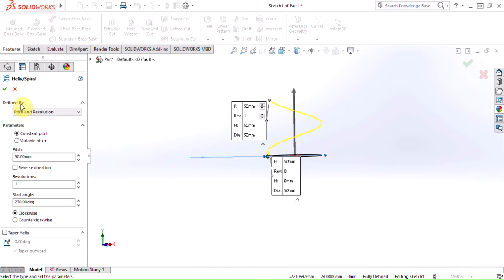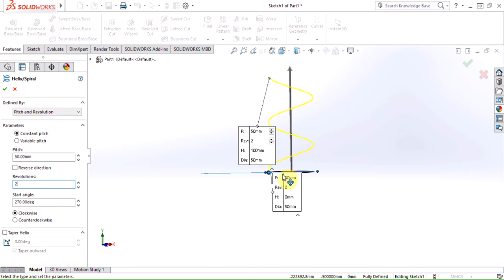So here's where I'm defining the helix by. I'm defining it by the pitch and revolution, which you would say, for example, it has a pitch of 50 millimeters and 1 revolution. If I change that to 2 revolutions, it would double the height of this spring. If I press return, it's doubling the height of the spring because it's going to be 50 millimeters from there to there. And I want that to happen twice. That's essentially what it means, defining by pitch and revolution.